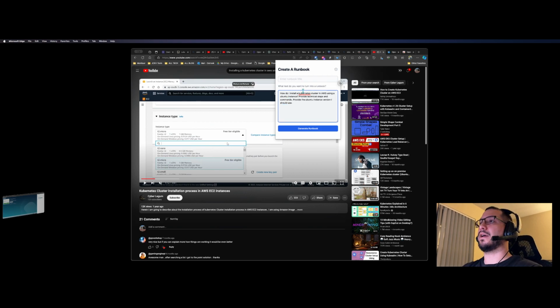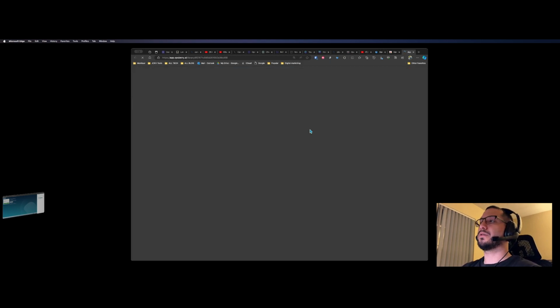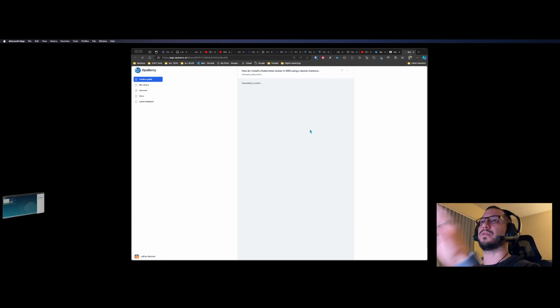Alright, so once we got that, let's go ahead and give it a title. How do I install a Kubernetes cluster in AWS using a Ubuntu instance? So I'm really excited about this. So let's go ahead and hit generate runbook so we can get our steps. So now what it does, it actually takes you to the OpsBerry dashboard, which is what we're looking at right now, and it's going to begin generating the content.